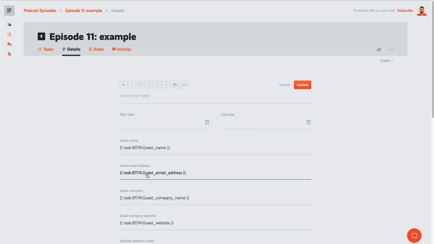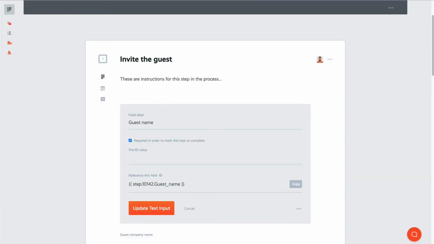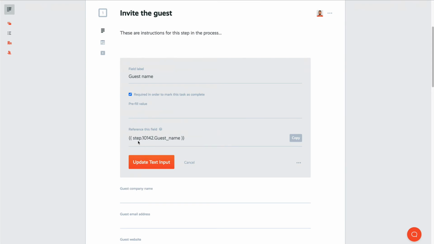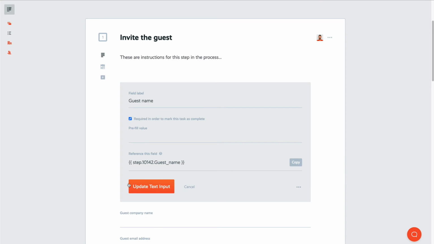And these are here by default thanks to that pre-filled value on these field templates. Now, one more thing that I want to point out, this is a little bit technical, but you should understand how it works. You'll notice that now that we're in a project inside of a board, this now says task and an ID number and guest email address and task guest name, task guest company name. Before in our process template, these actually say step. So in your process templates, you have step templates. And this references this step.